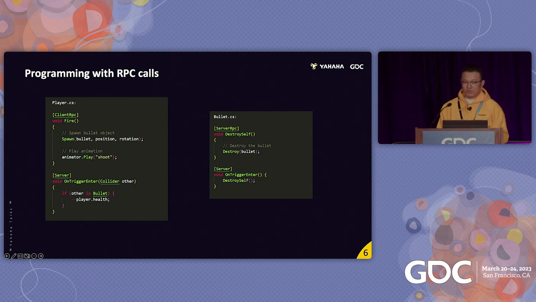Additionally, we need to include a server-side RPC method on the bullet class to destroy the bullet, which will be called by the server trigger callback. This is a common approach used in many projects. I think this is quite simple code.